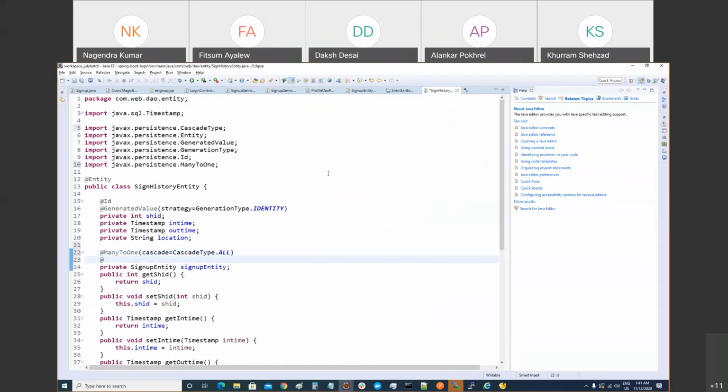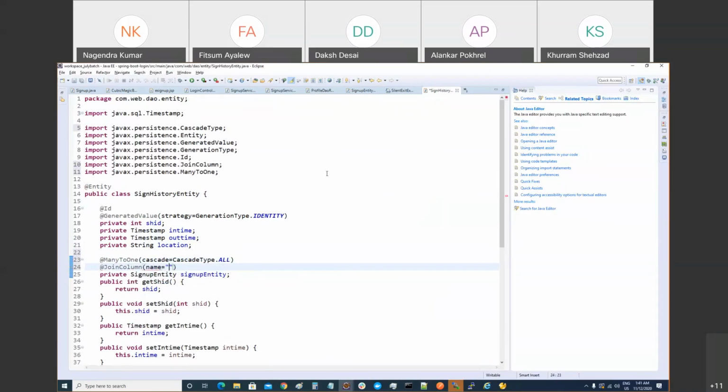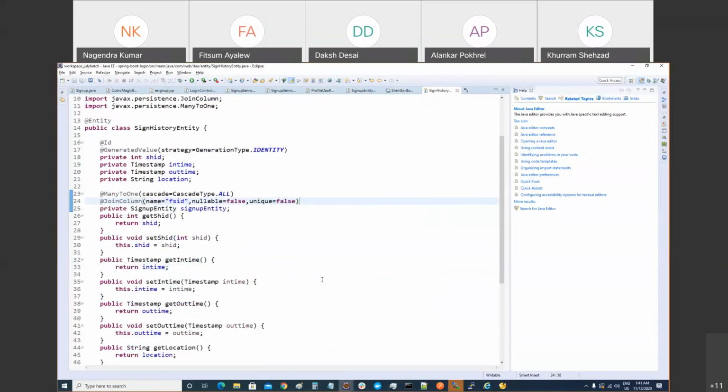I want to show you it is similar to the join column. So in join column you can give the column name value equals sign up ID, the foreign key. Then nullable, of course false, and unique, false again. False means it is going to repeat. So it is a unidirectional mapping.